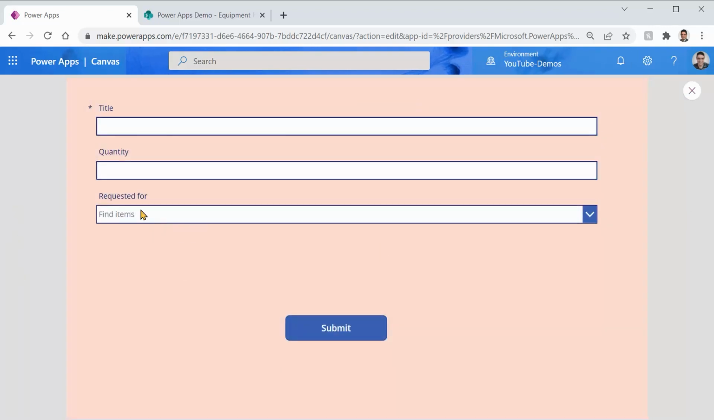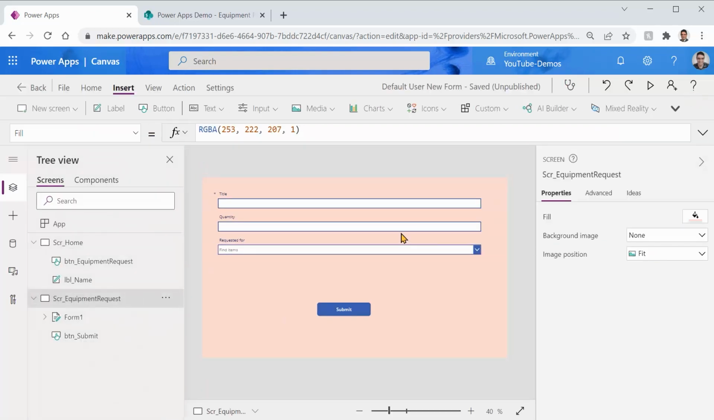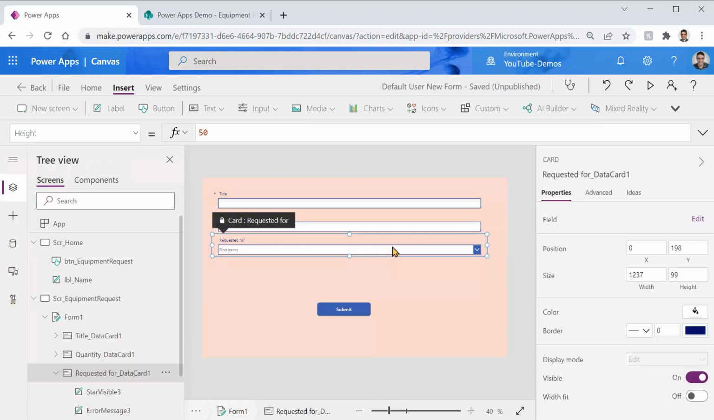Now, what we are going to achieve, we want to make sure that the requested for field by default, when I create a new form, is set to the current user. So if I use the application, the request by default should be for myself, unless I want to change it. All right, so for this guy, if I pick this guy, I need to do a little bit of surgery.